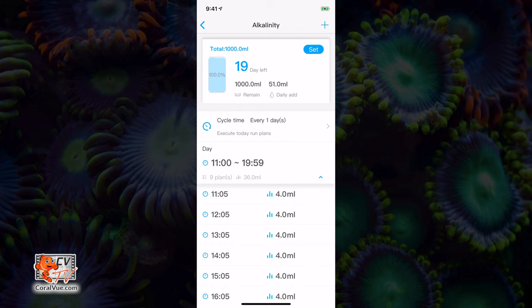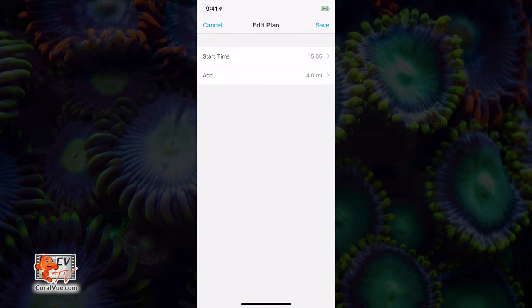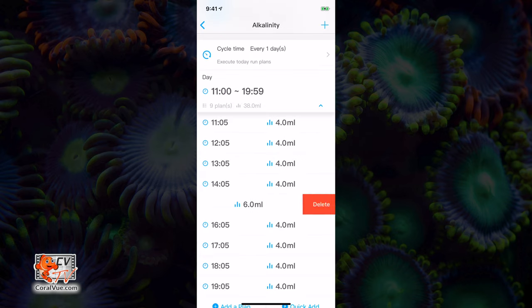Say you wish to modify a couple of individual times without changing the rest. Say you want to dose a little more from 3 p.m. to 5 p.m., just tap on the individual time you want to modify and adjust the volume. If you wish to delete a point, just slide your finger from right to left until you see the option to delete.